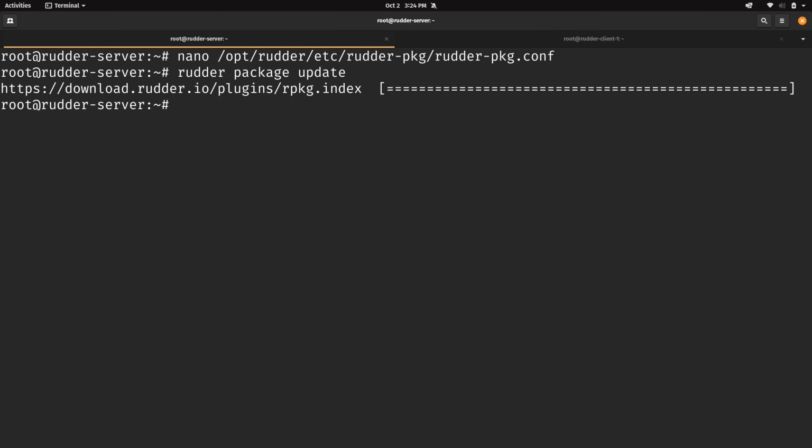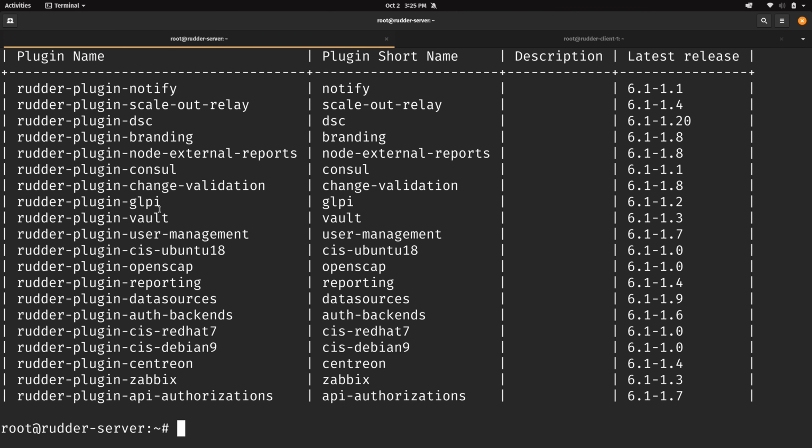And now that we have the repository installed, we should be able to run a command to list all of the plugins that are available, which is rudder package list --all, just like that. I'll press enter. And as you can see here, there are a few plugins that we can install. And what I'm going to do is install the Zabbix plugin just as a test. And I don't actually have a Zabbix server at the moment. However, if I did, it would be helpful to have the agent for Zabbix installed.